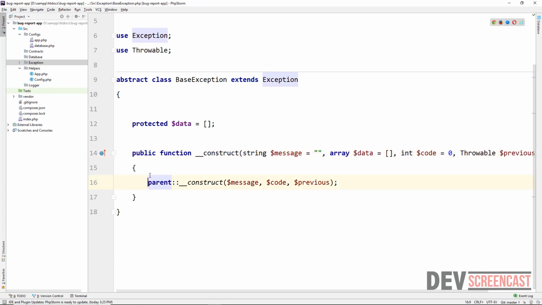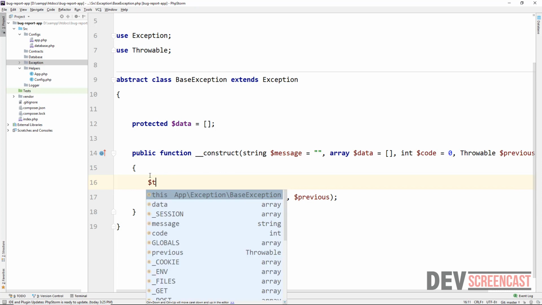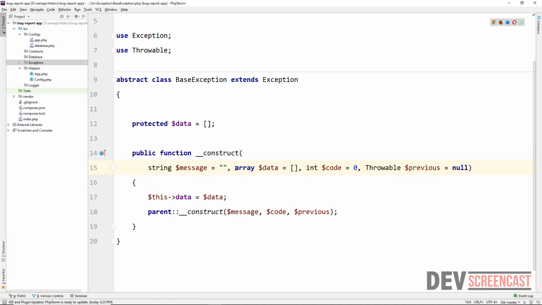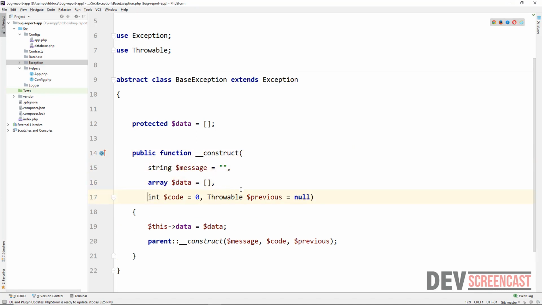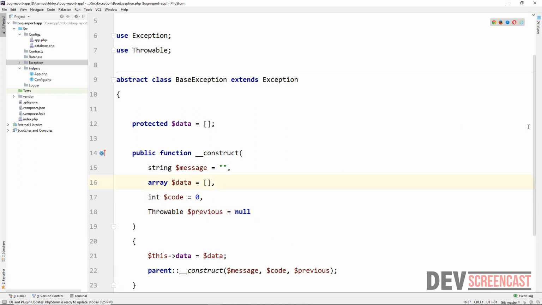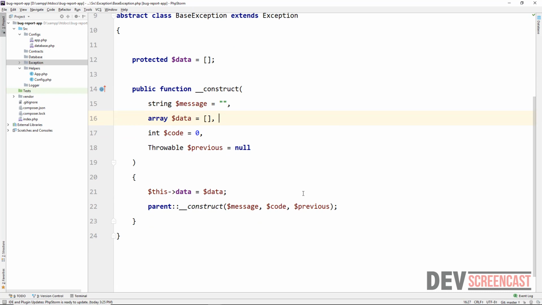And then before we call the parent constructor, we're going to say this->data should be equal to data. So I'm just going to move all this to a new line. So we are done with the constructor, and you take note here that we are actually not passing this through to the parent constructor because it doesn't know how to deal with this data. This is only going to be available in our own BaseException class.